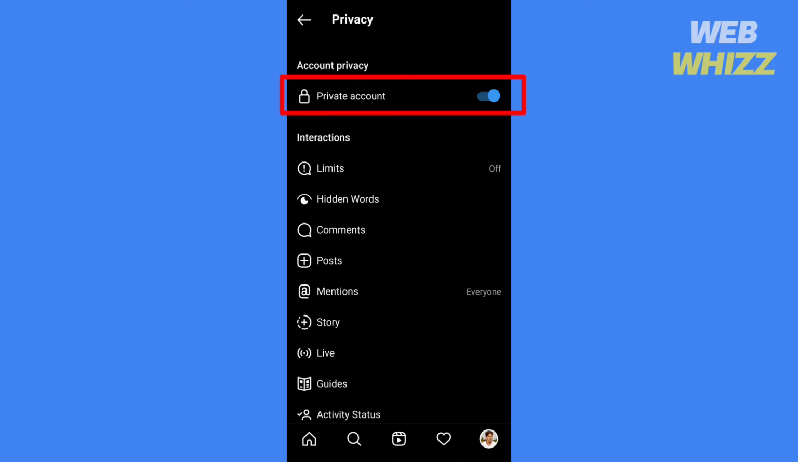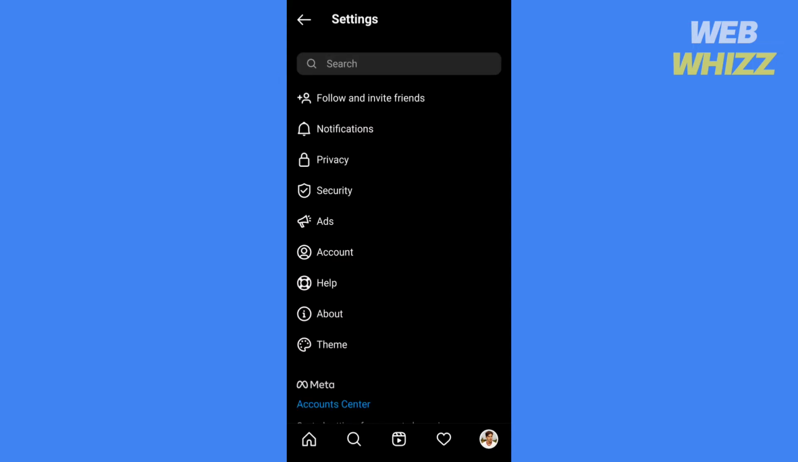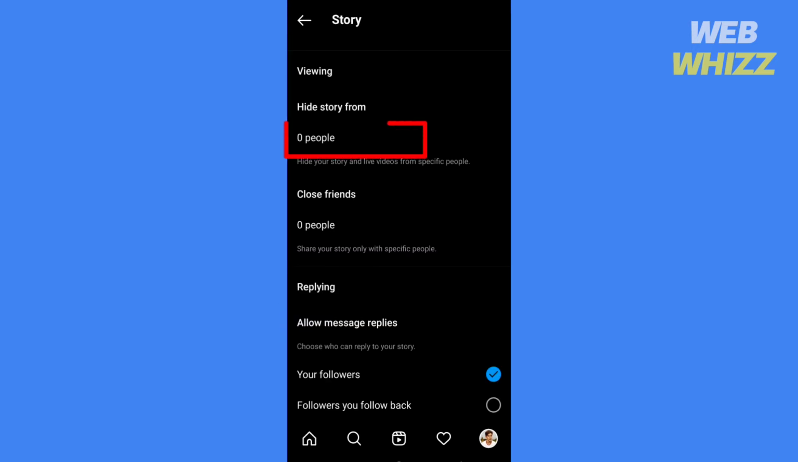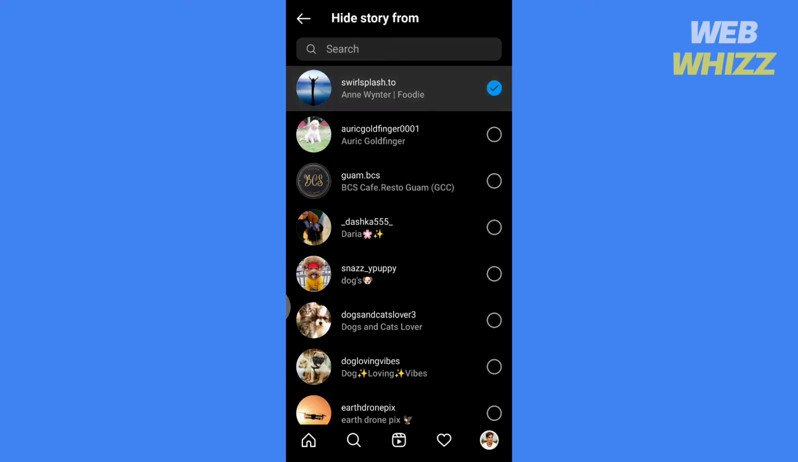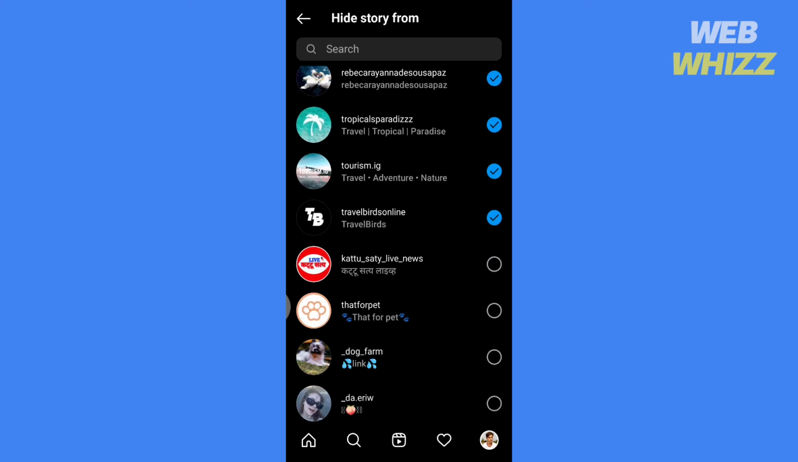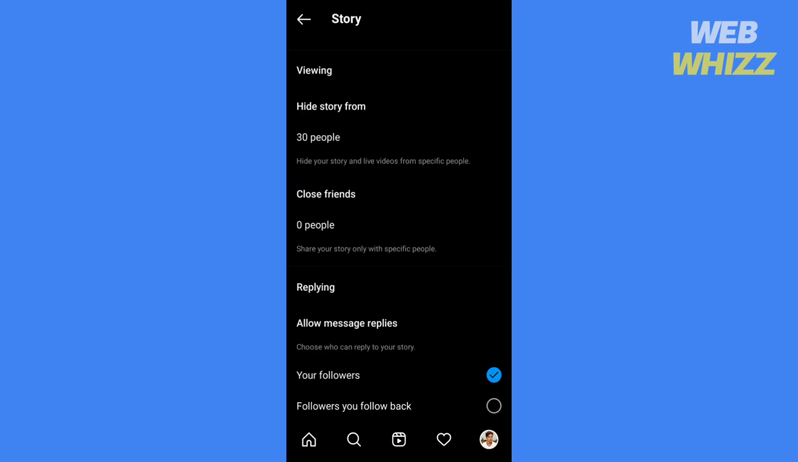Now you have to manually adjust the story's privacy settings and hide it from all of your followers. Go back to the settings, tap on privacy, tap on story, tap on hide the story from. Now you have to select all followers manually. After selecting, tap on the back button.